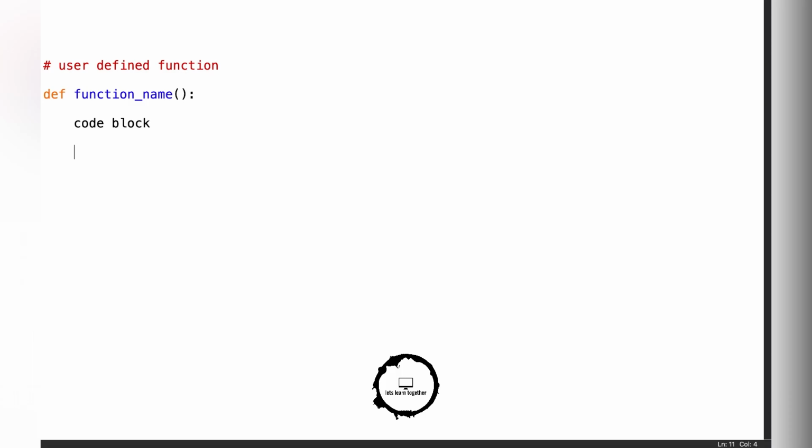Syntax: def, function name, parenthesis, colon, enter. Code block. We can also give arguments and use return, it's optional.